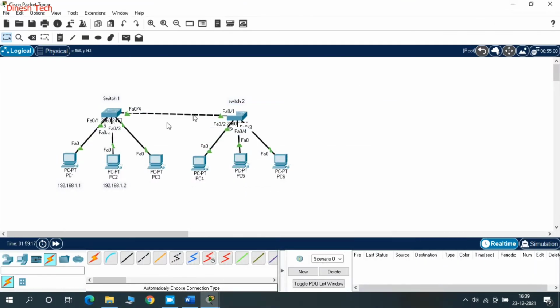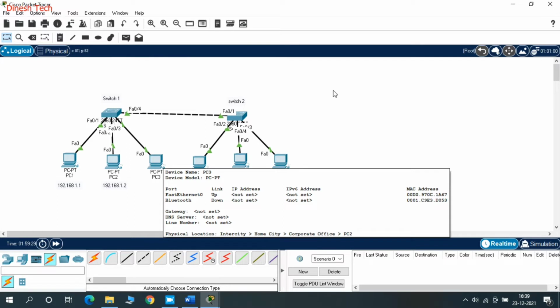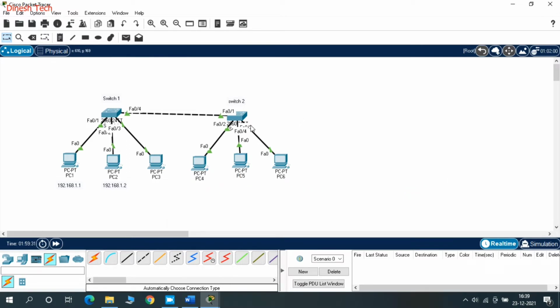Okay. I have taken the setup for VLAN explanation. Only PC1 and PC2 I have configured, so we can check that. See, PC2 configured, PC1 configured. Apart from that, nothing is configured. We are going to see how the switch will send the broadcast without VLAN, and with VLAN how the switch will send the broadcast. So those things we are going to see with practical.